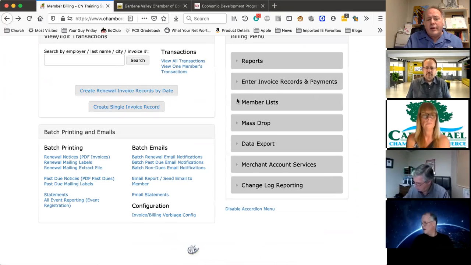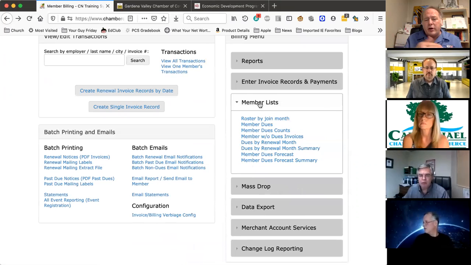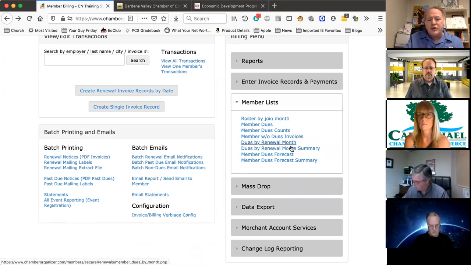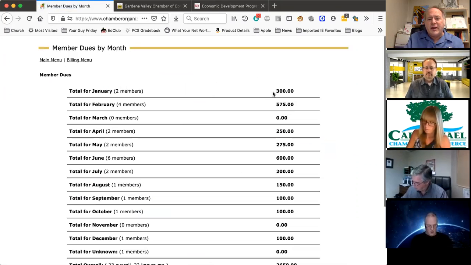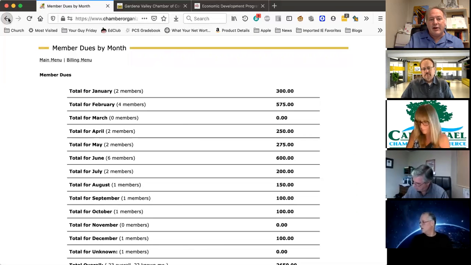And on your end, if you just want the summary of the financials, then there's the dues by renewal month summary. So this just gives the financial totals and tells you how many members, but it doesn't list the full detail of all the members' names listed there.